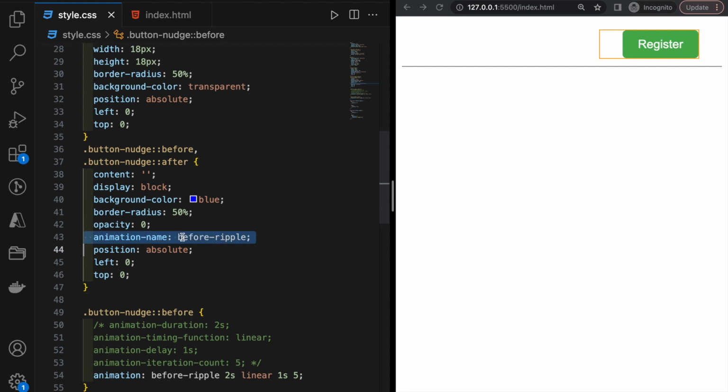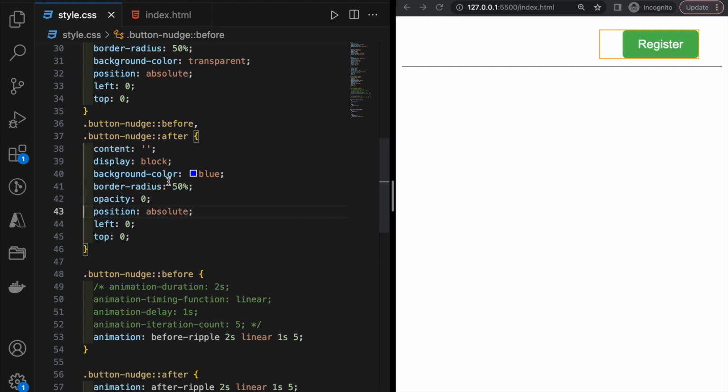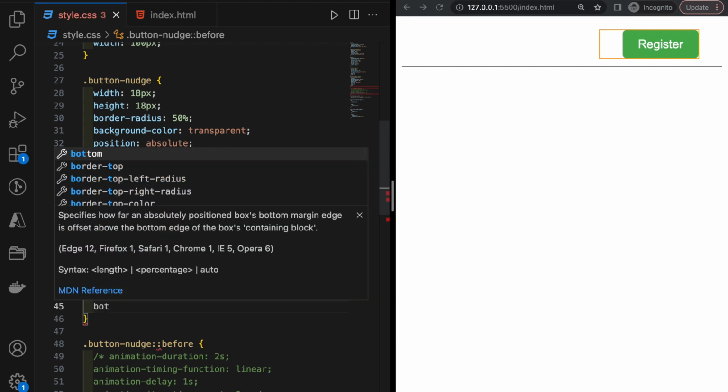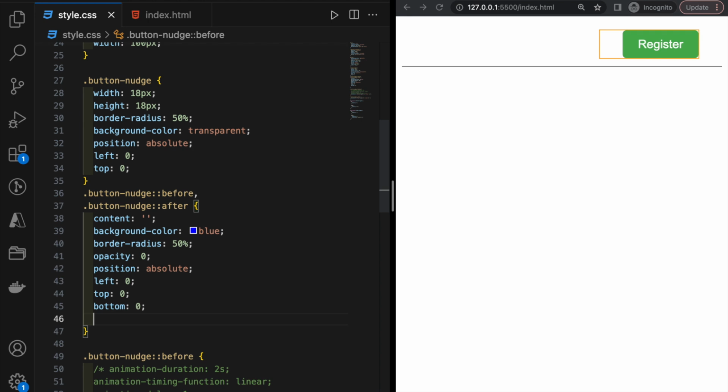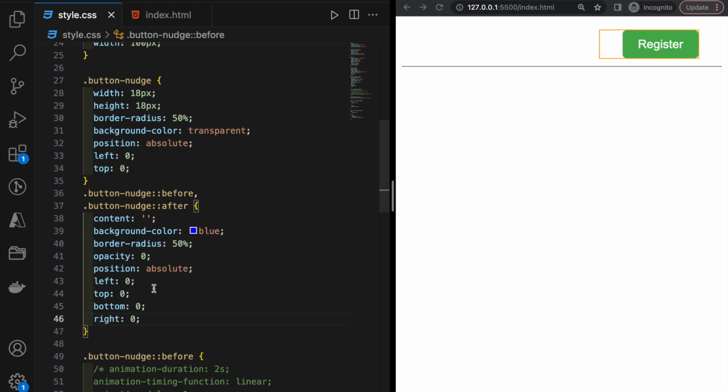This animation name, taking it away because we already have animation definitions in the before and after pseudo elements. So yes, we'll take out this display of block, and then we are going to add bottom position of 0. We'll add right position of 0 as well. Now look at that, we have our pseudo elements stacked on top of each other.